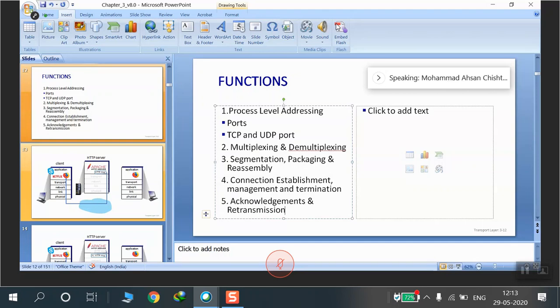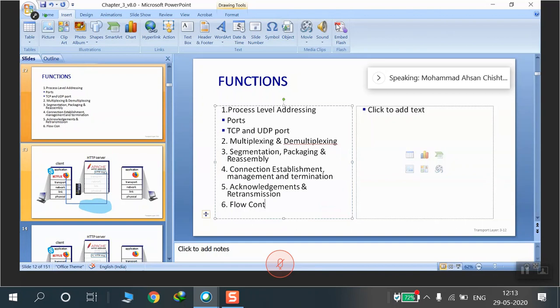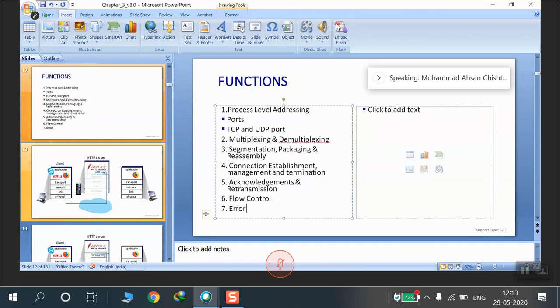And the last function that we will have, error recovery also. Number 6 is flow control. We'll see transport layers flow control as well. And number 7 is error recovery. Also, in connection setup, we would require not just establishment, we would need to manage these end-to-end operations. Okay. This is basically the functions that the transport layer provides.